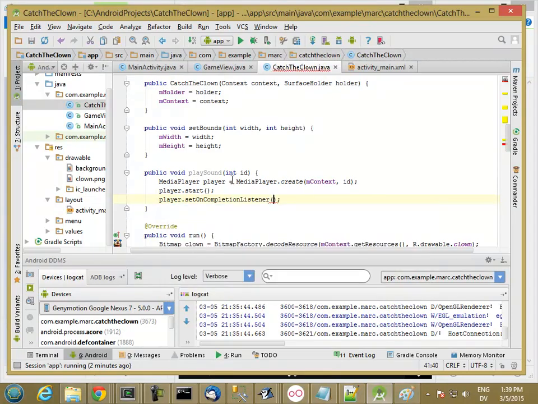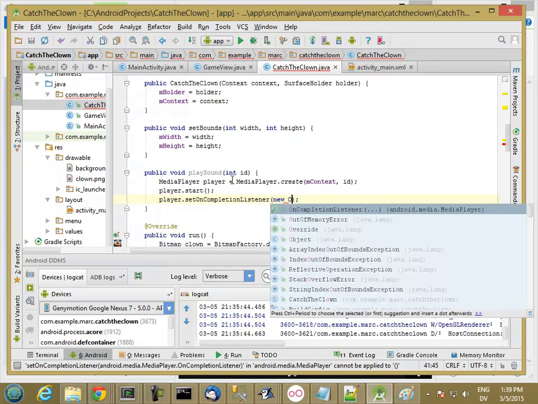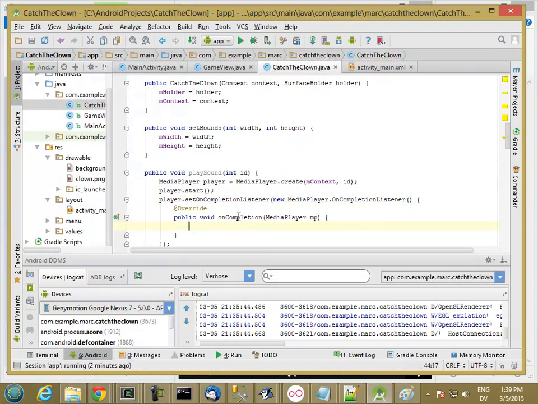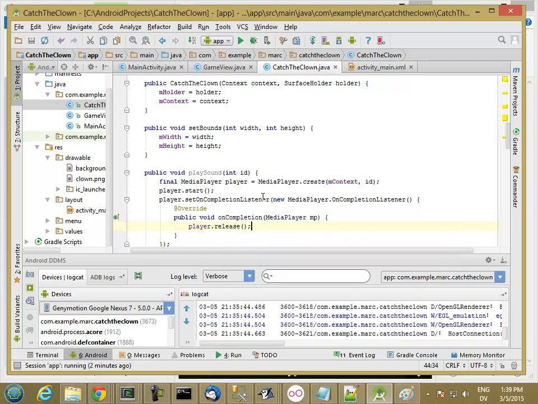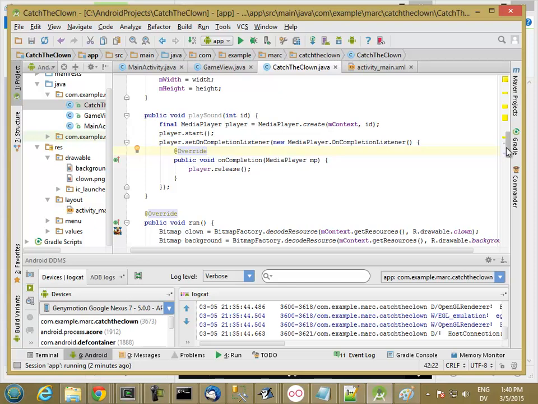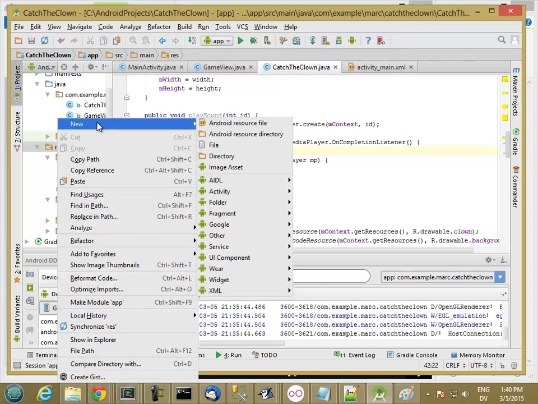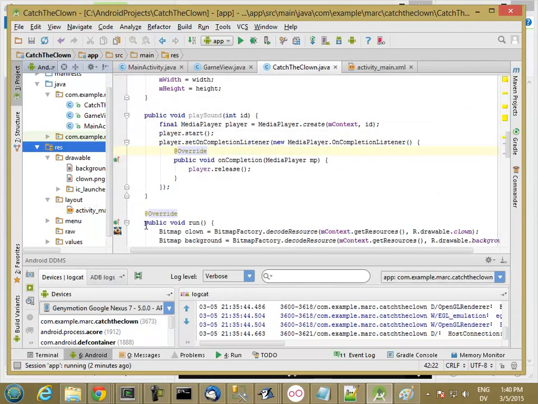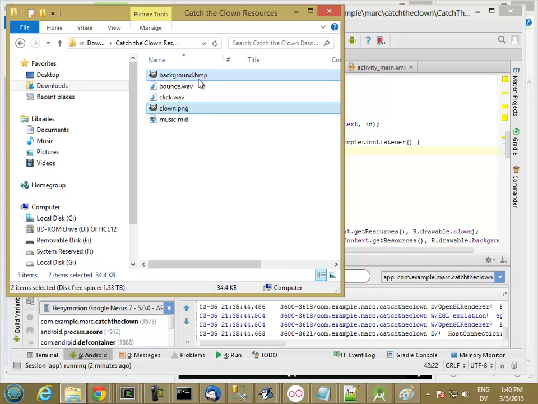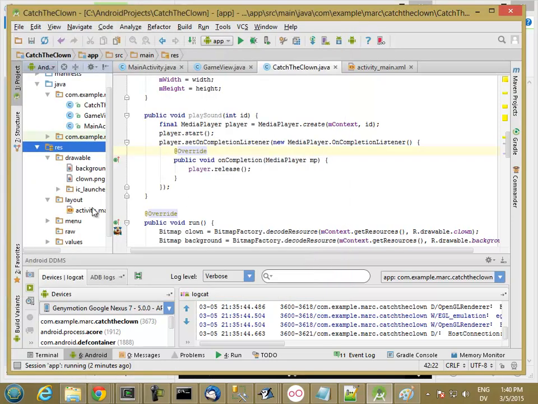player.set onCompletion listener is new onCompletion listener, and this is the method that gets called back when the sound is done playing. So in here we're just going to say player.release. There we go. And this will free up our sound when we're done with it. And now we actually need some sounds to play, so I'm going to create a new resource directory, and this is going to be raw, no qualifiers. So now I have a raw folder, and I'm going to copy my bounce, click, and music to that raw folder.